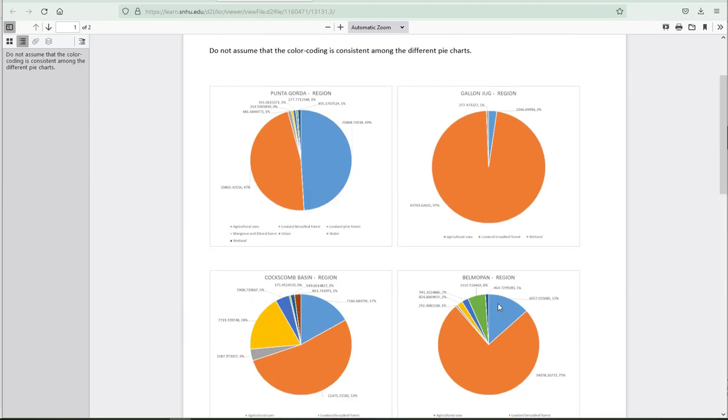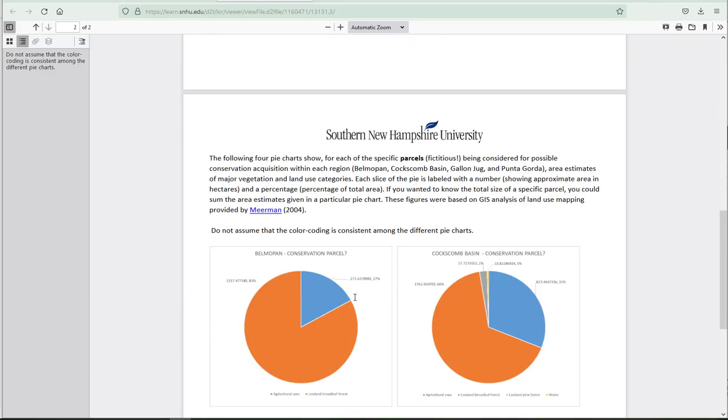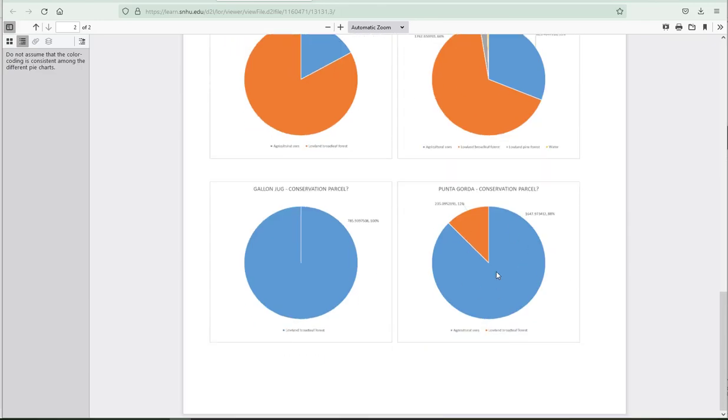So recall that we have the regional data. So that's the area around the 15-mile diameter circle around the actual conservation site. And then we have the data for the actual conservation parcel. So you'll want to describe both of these in your description.